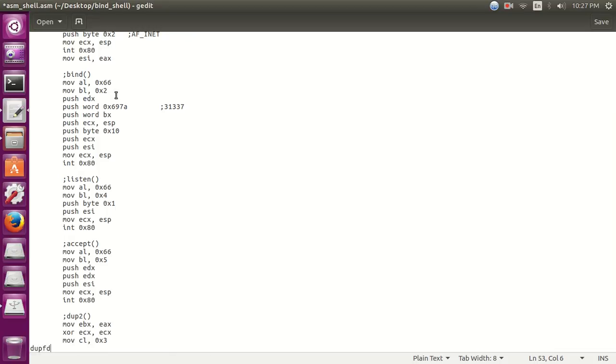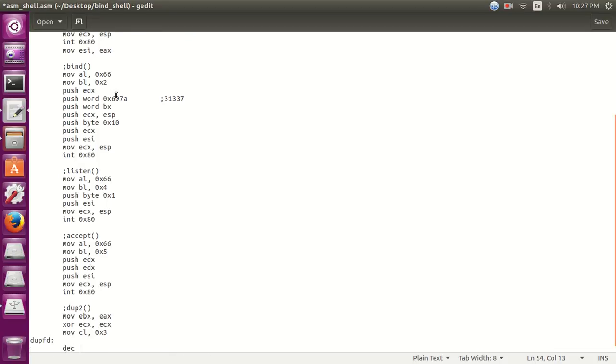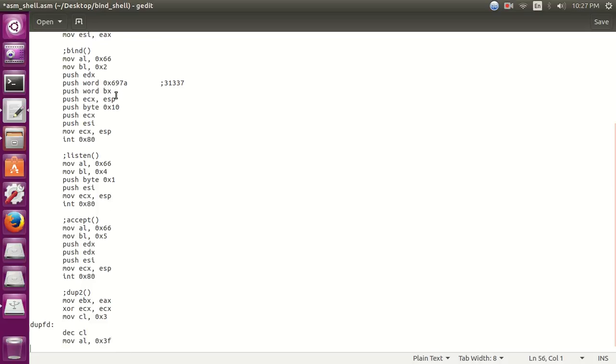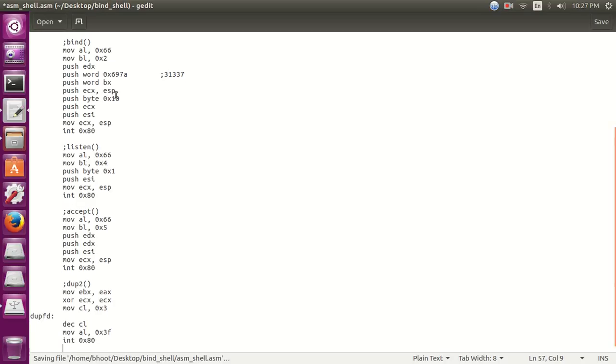So at dup_fd, first decrement the CL value, move AL with 0x3F, that is the syscall number for dup2. Then the interrupt call. Now JNE dup_fd, that is it should loop until the CL value becomes 0.